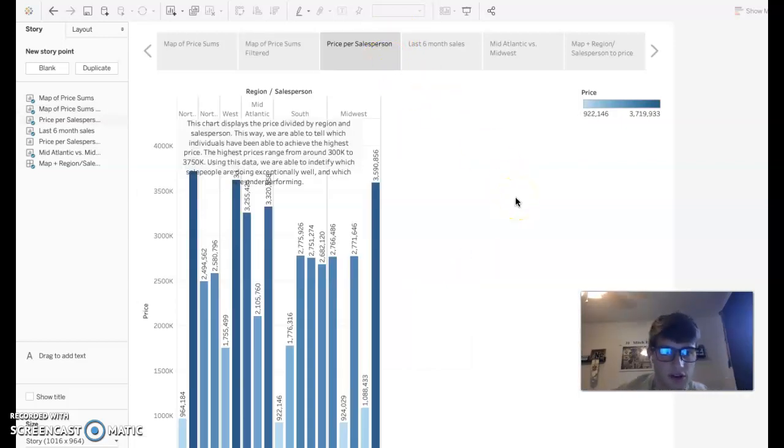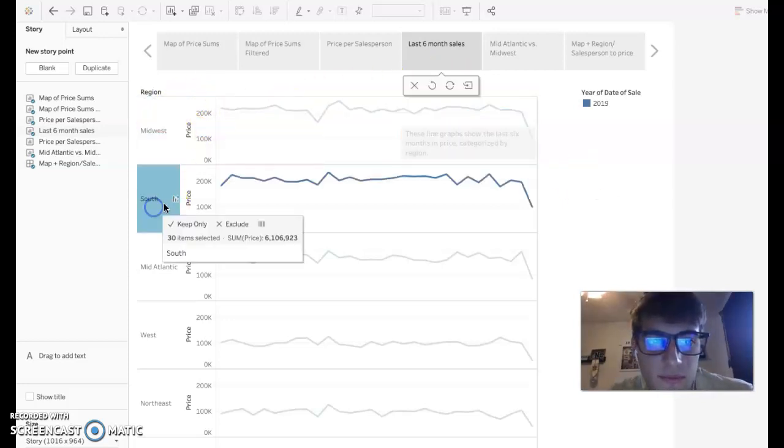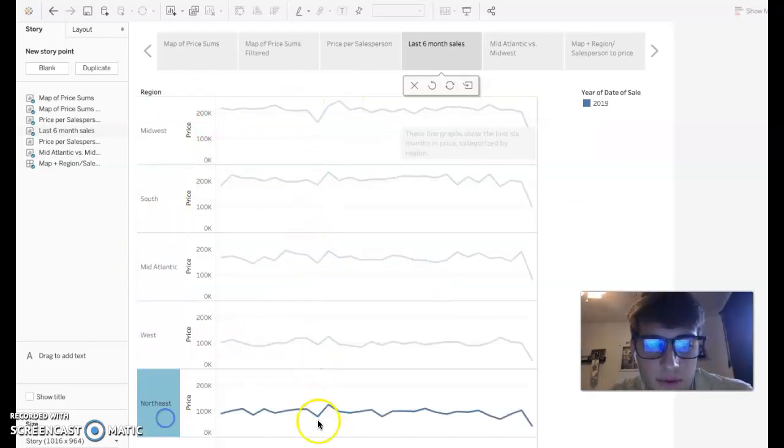Now this chart displays the price divided by regions and salesperson. This way we're able to tell which individuals have been able to achieve the highest price. The highest prices range from around 300K to 3,750K. Using this data, we're able to identify which salespeople are doing exceptionally well and which are underperforming. The line graphs here, as we talked about earlier, show the last 6 months in price categorized by region. And as we discussed earlier, there's that dip in all the sales during that time period for whatever reason.